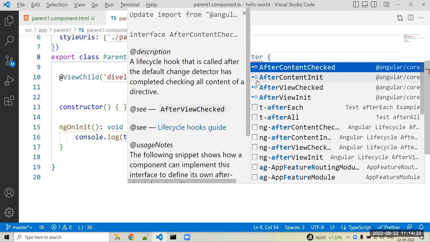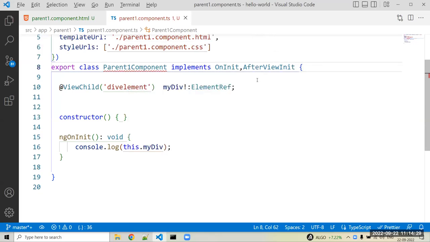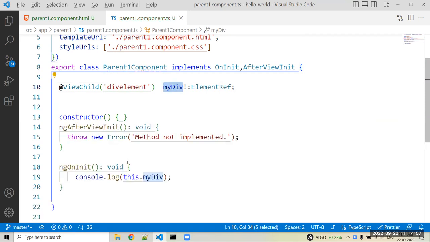AfterViewInit means that first the constructor is initialized, then ngOnInit is initialized. Whatever data is required initially can be fetched there. After that, your view is initialized properly, and then you can access that HTML element in the ngAfterViewInit method. That interface provides one more method, and we have to implement it. You can use quick fix and implement the method ngAfterViewInit.